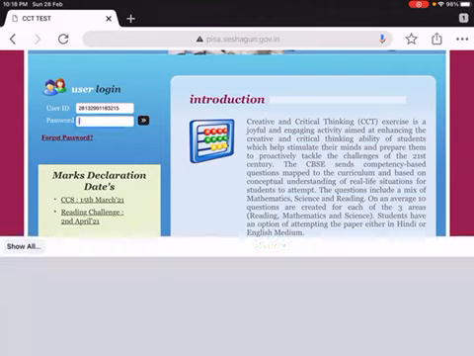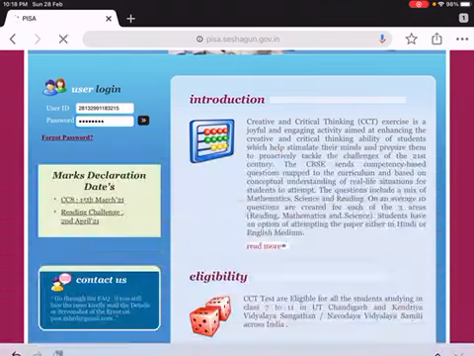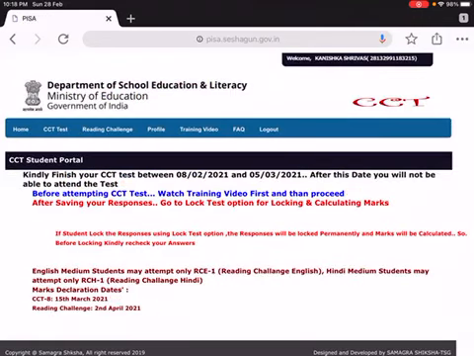Then the password, whatever is provided by the teachers, and just press the Enter key. Okay, this is the inside screen, the first screen of the PISA CCT. You have to see the third tab. Here it is written Reading Challenge. You just click on this Reading Challenge.